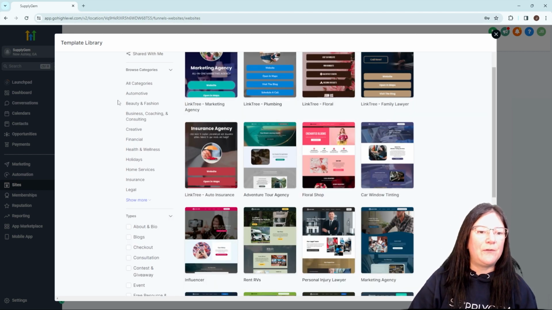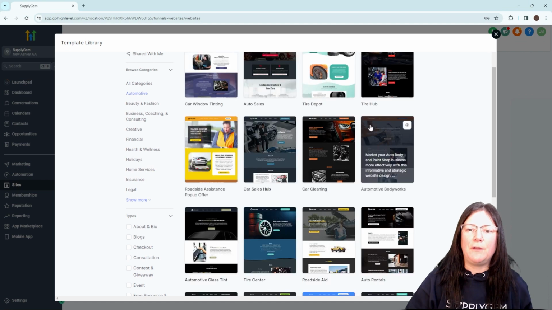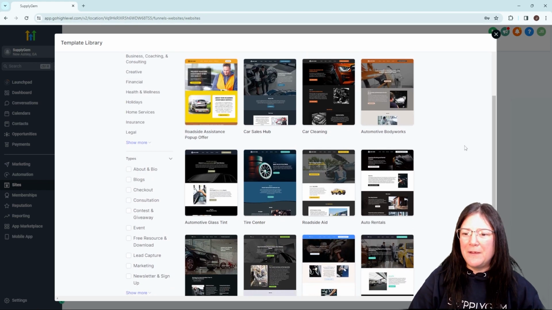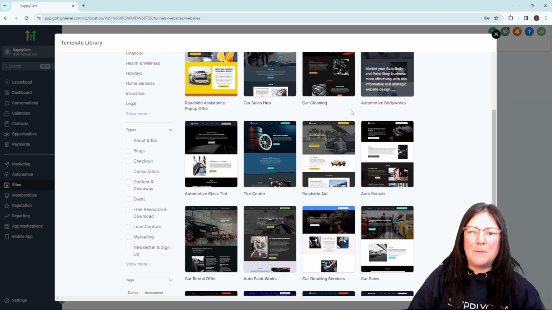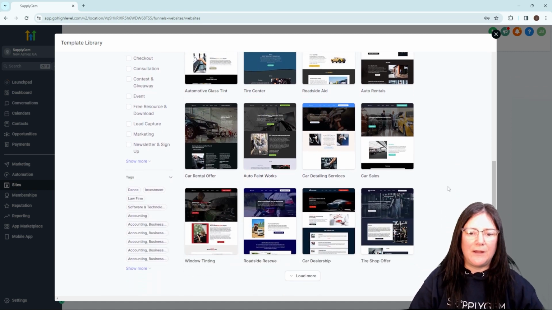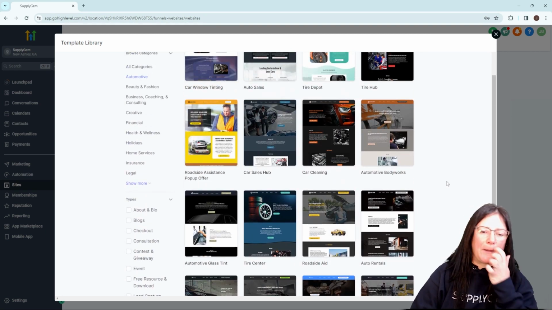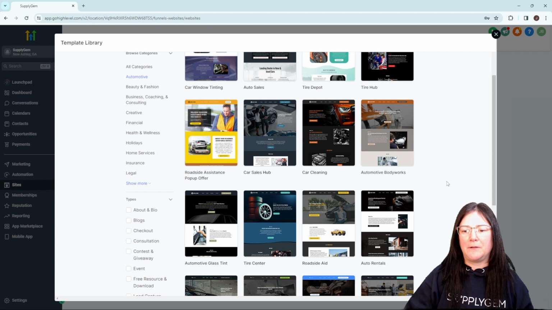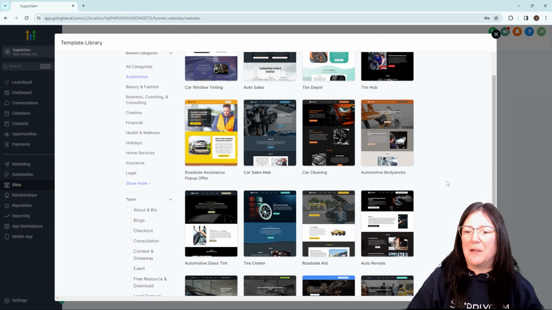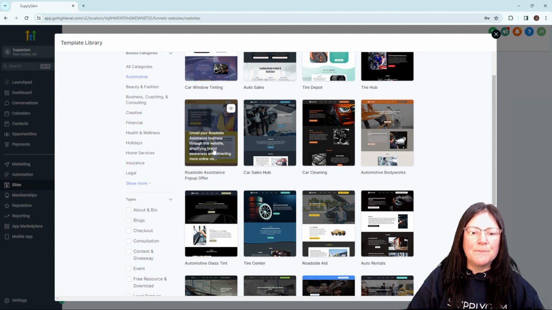Let's jump into the automotive category then. You can see we've got templates for just about every kind of car related service possible. We've got car cleaning, we've got roadside assistance, sales, rentals, detailing, paintworks, everything. And that's what I really like about High Level's templates. They've literally thought of every type of business niche and have created a template for that. Let's jump into this one.